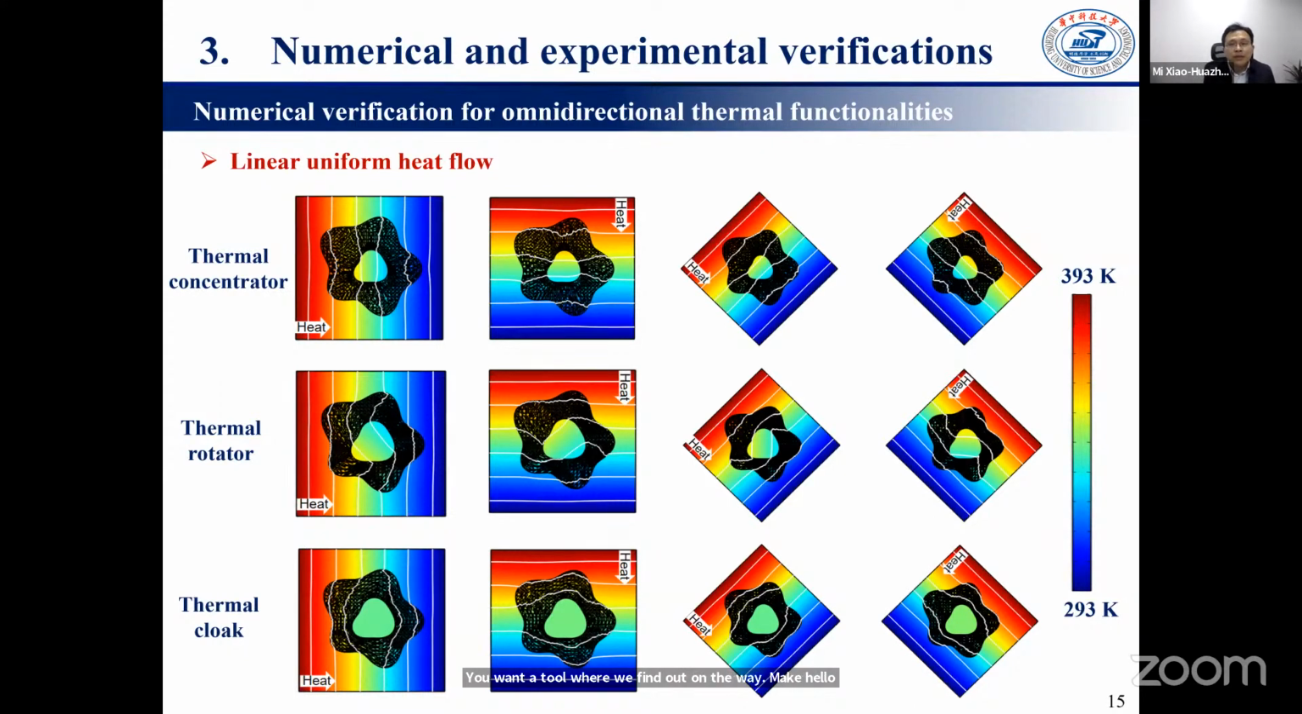In order to verify the omnidirectional functionality, we apply a linear uniform heat flow in four directions. The heat flow goes across the thermal materials. These are the simulated results. We can find that the thermal materials can maintain their function at different heat flow directions.